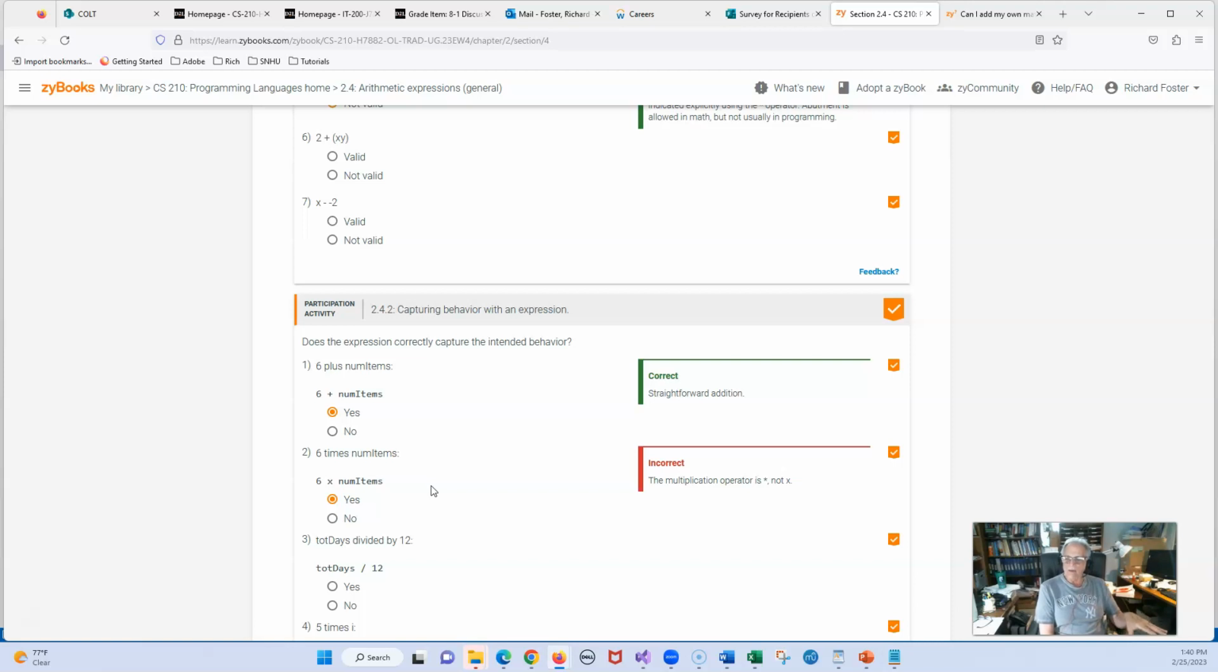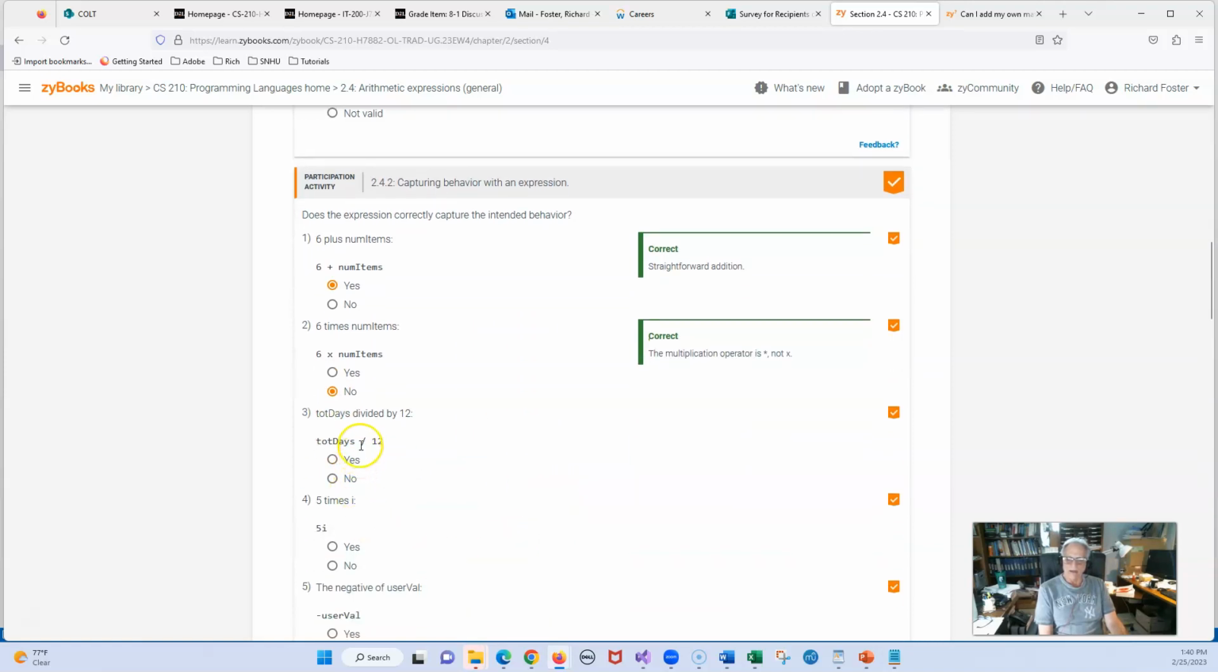But what I really like about this is you have an opportunity to find out why you got the wrong answer, and then you can go back and correct it. So let's go back and choose this no. And then, is the slash sign a valid operator? Well, we know that the x is not, but it's a star. So let's try this here.